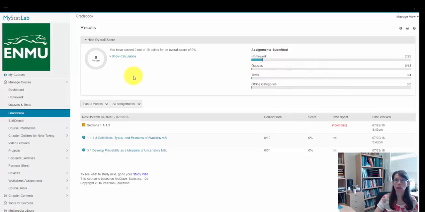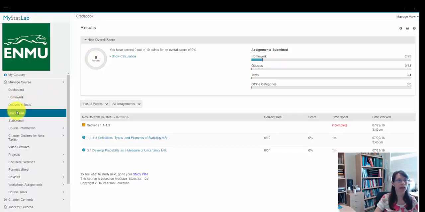So you will always know what your current grade average is in the course by checking here in MyStatLab, clicking on the gradebook. So if you're not happy with the score you have, there may be a homework or quiz you could rework for a higher score. So keep that in mind.